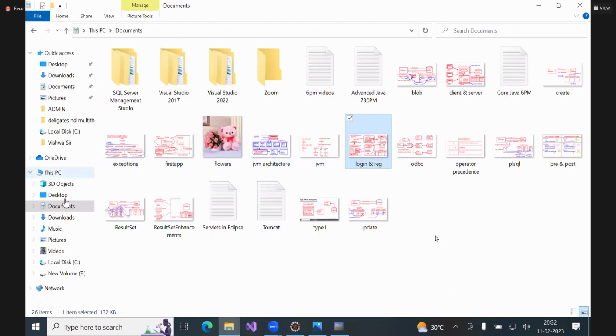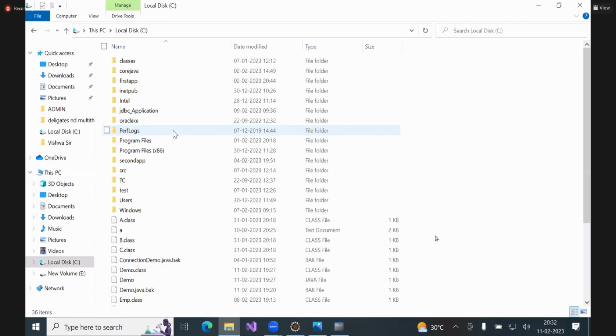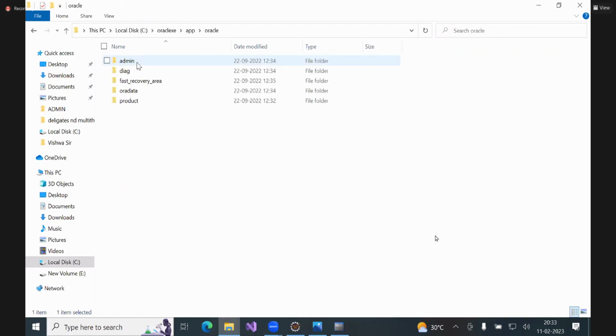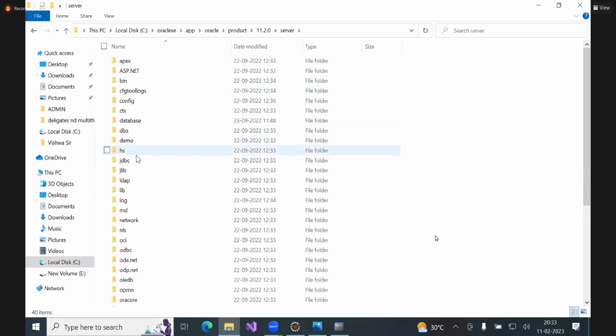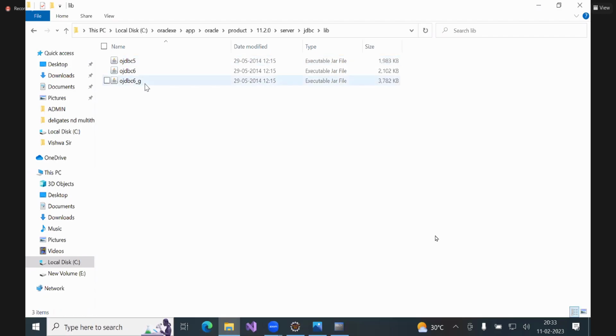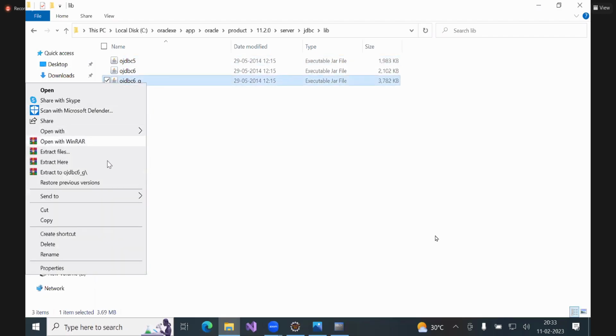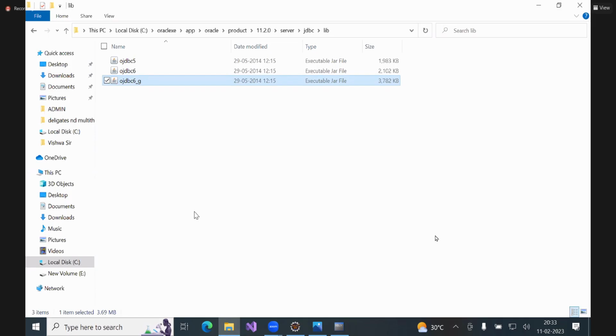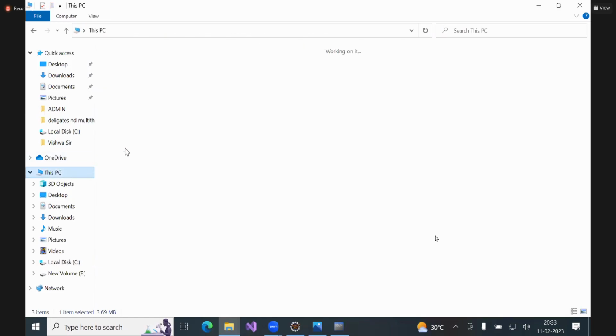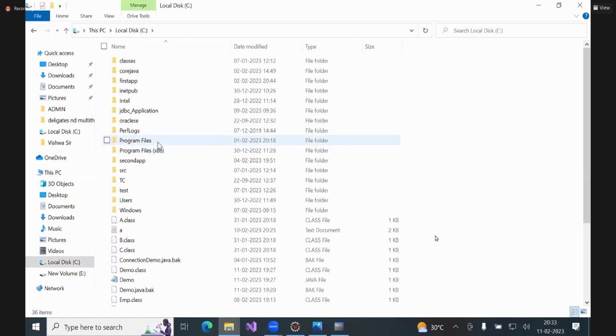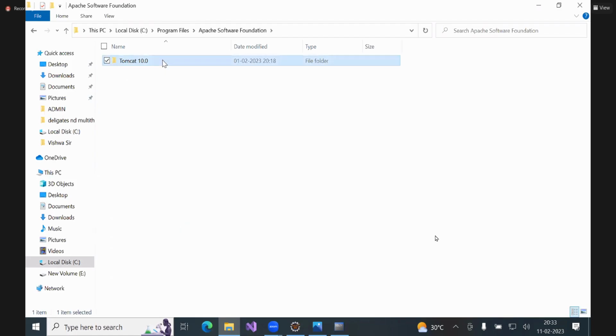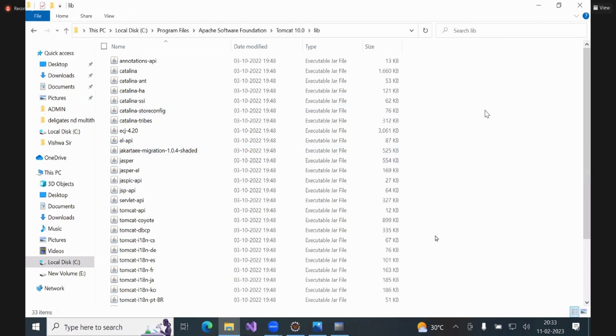Directly, this PC, C drive, Oracle XE, app, Oracle, product, 11.2.0 server, JDBC lib. This one you directly copy into the server. Then it is applicable for all applications. Further, for any JDBC program, no need to set the class path. This is copied directly in the server lib. C drive, Program Files, Apache Software Foundation, Tomcat lib. Here you paste.